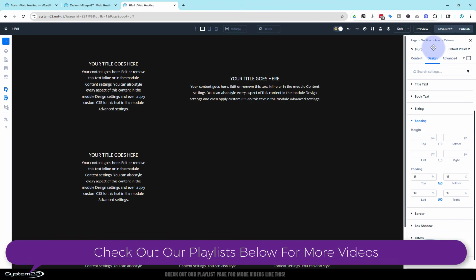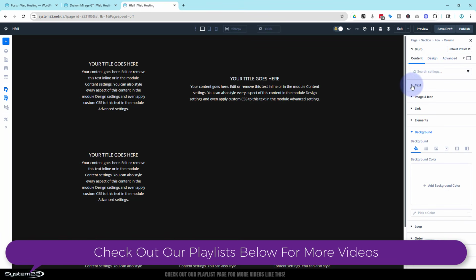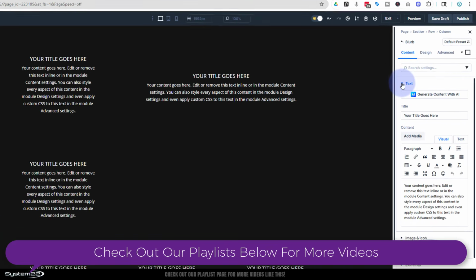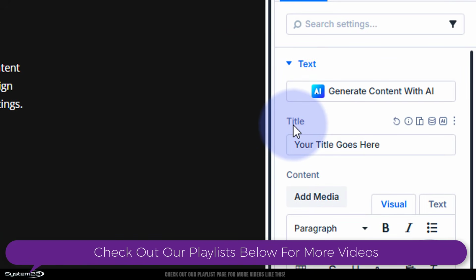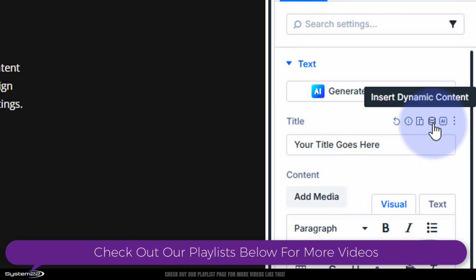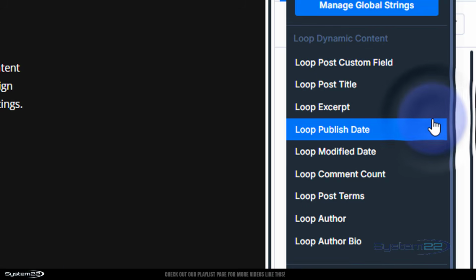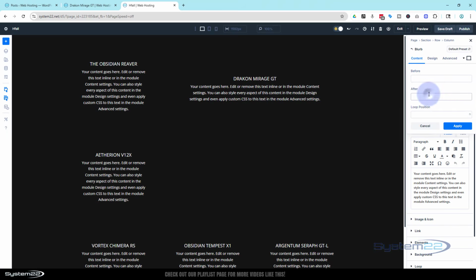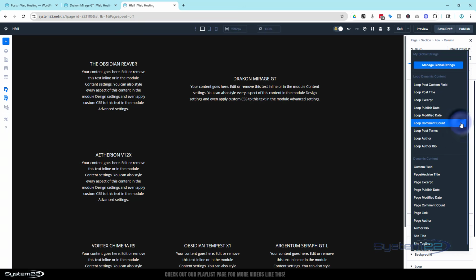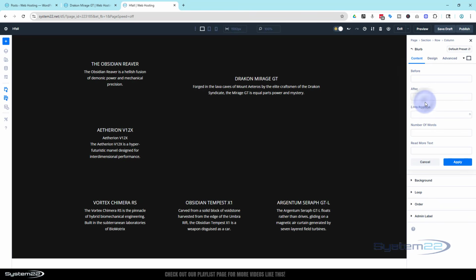We're still in our Blurb module. I'm going to go back to the content now. For our text, we want to pull in the title of whatever blog post it is. So we're going to go to title there. Going to go over the little dynamic content icon, loop, post title. As you can see, they've pulled in those crazy supercar titles there. But you don't know what we're going to do next. Yep. In the paragraph text down below here, after we hit apply, where it says content there, I'm going to do the same thing. Dynamic content, loop the excerpt that I just showed you.